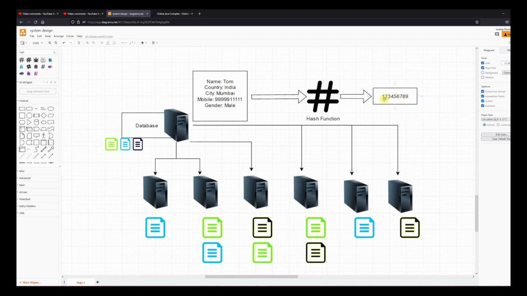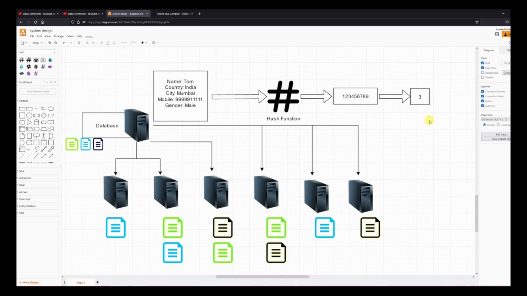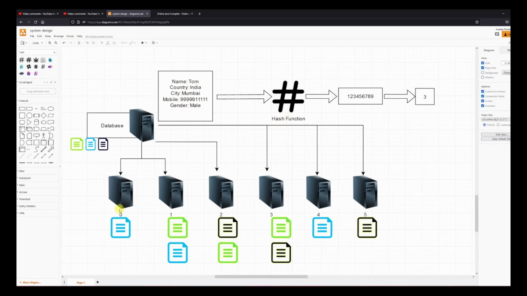And this number is pretty big and we don't have that many machines. So in order to fit into these machines, we need to do a mod with the number of machines that we have. So we have 6 machines over here, right? So this mod with 6 is going to produce a number between 0 and 5. So that number is 3. So I know that I am going to give this copy to my third machine or the fourth machine. So I know this data is going to this machine over here, right?